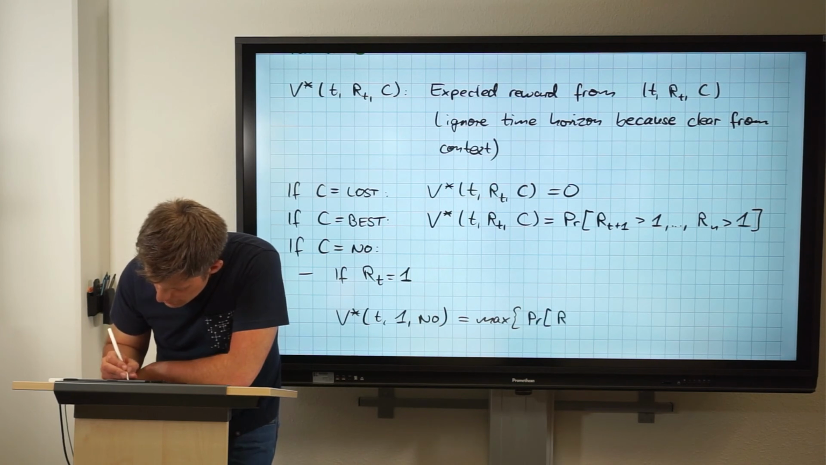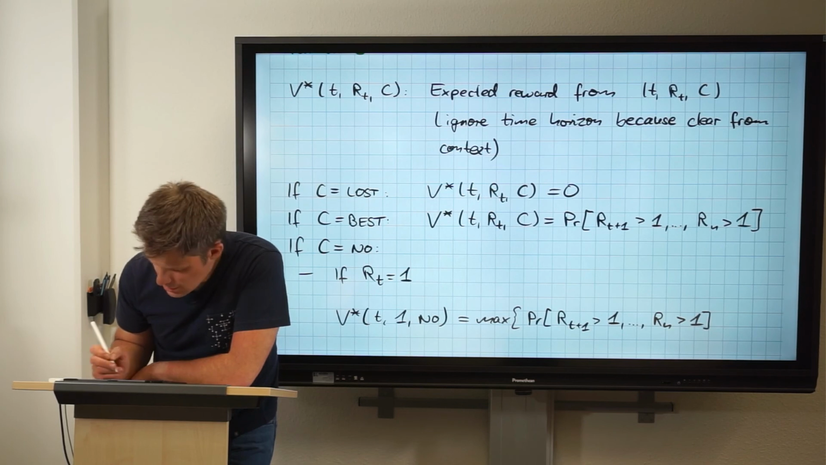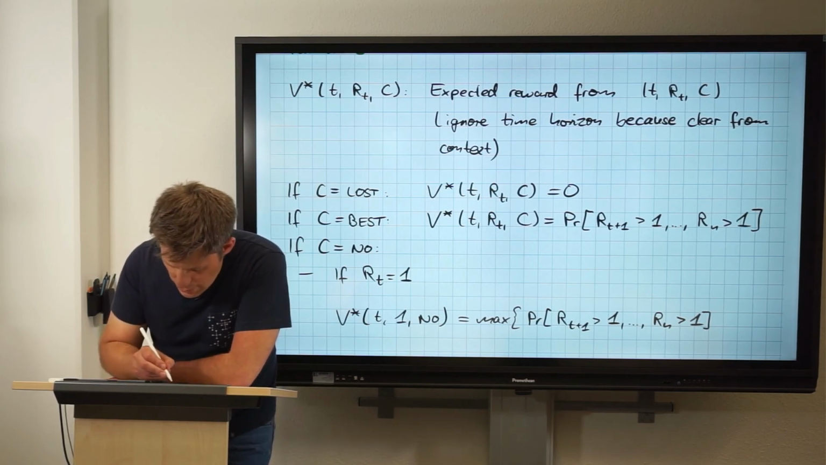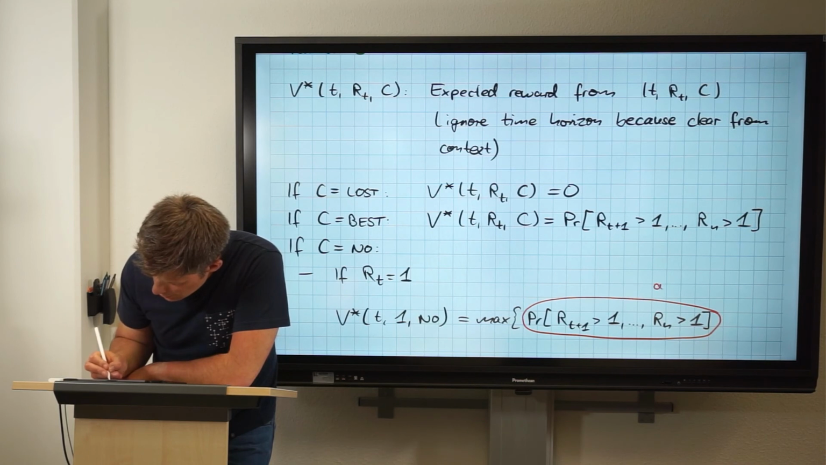we'll be winning with the probability, or our expected reward will exactly be the probability that no better candidate arrives. So this part here corresponds to the accept decision.